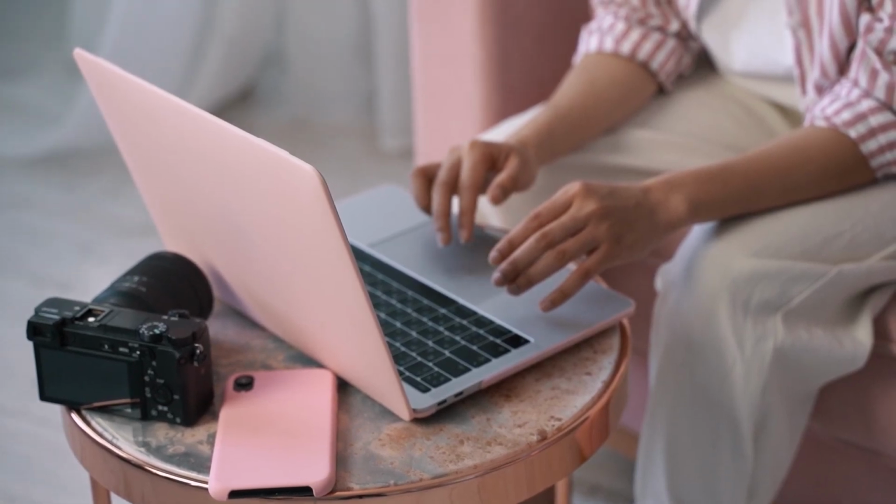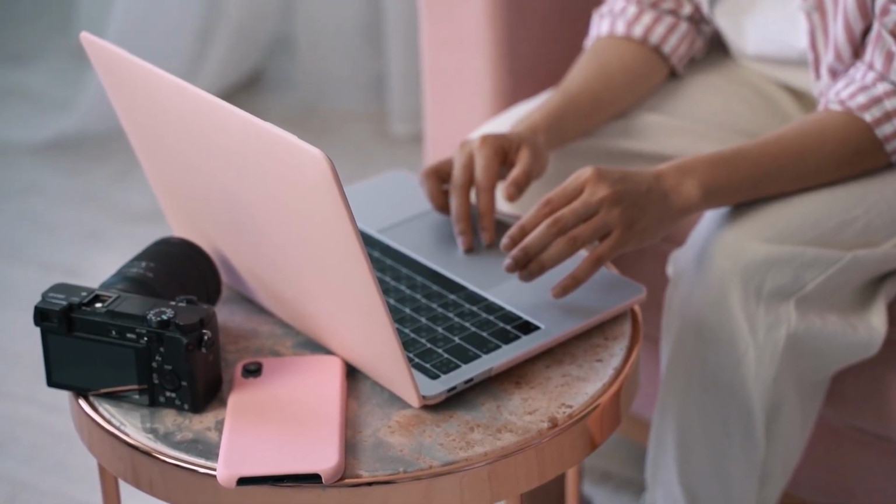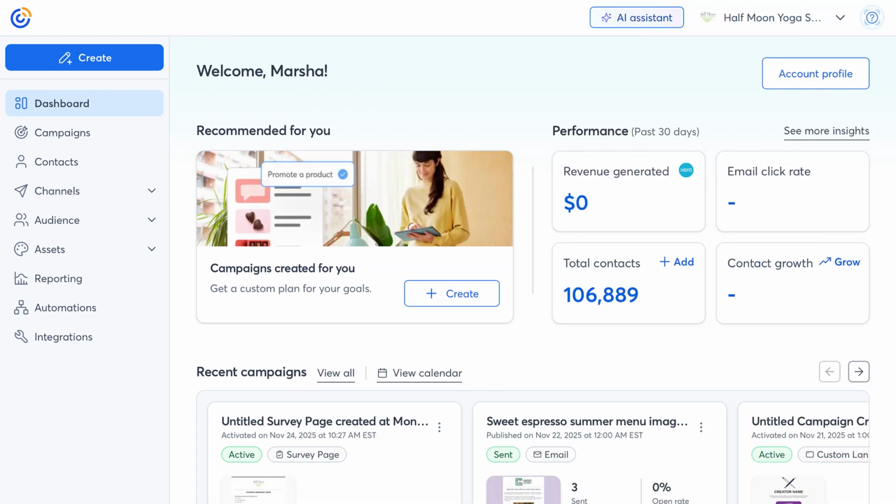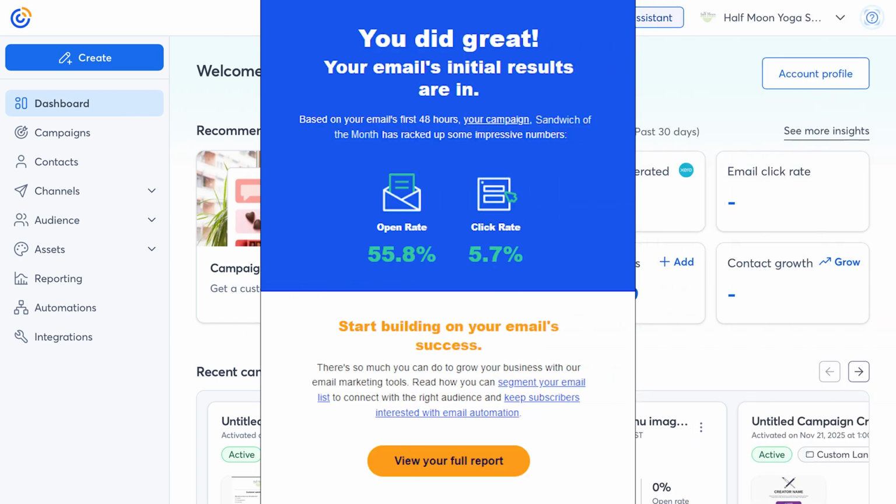Determining if your email is successful or not is an important part of email marketing. If you don't know where to begin, you're in the right place. Let's get started. First, there's the early results email.